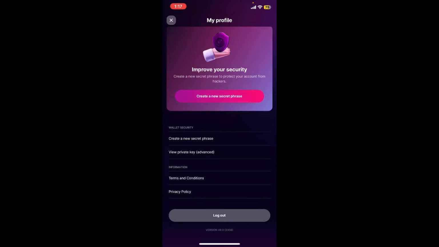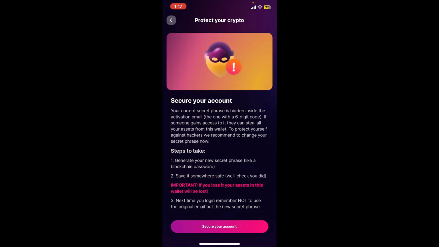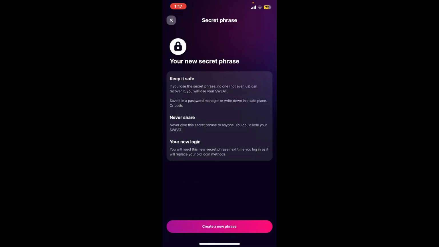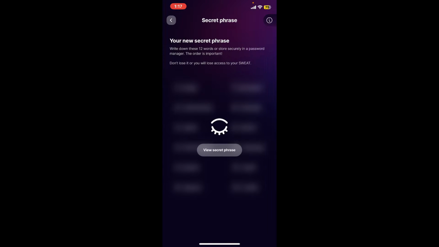But before logging out of your wallet, make sure that you've backed up your wallet's secret phrases. Tap on this Create a New Secret Phrase option and then tap on Secure Your Account. Tap on Create a New Phrase and tap on the View Secret Phrase option and write down the 12 words phrases in the correct order in a secure folder.